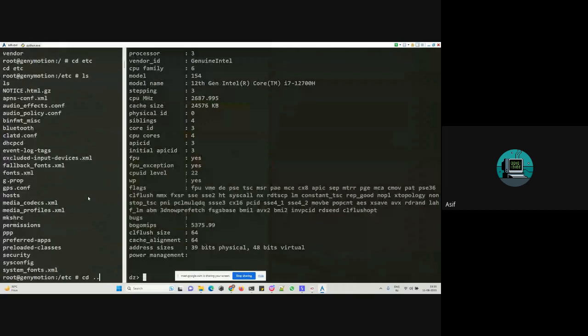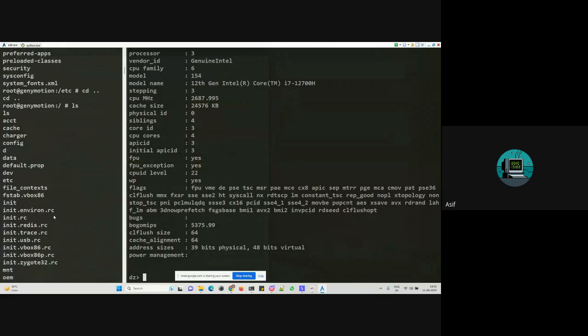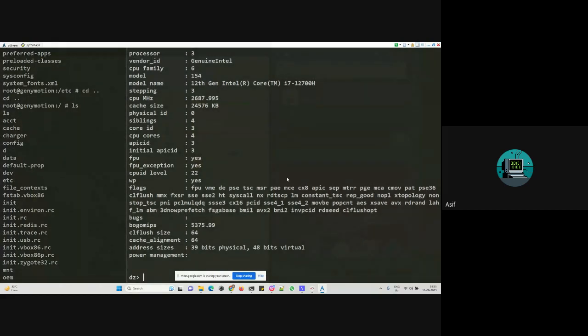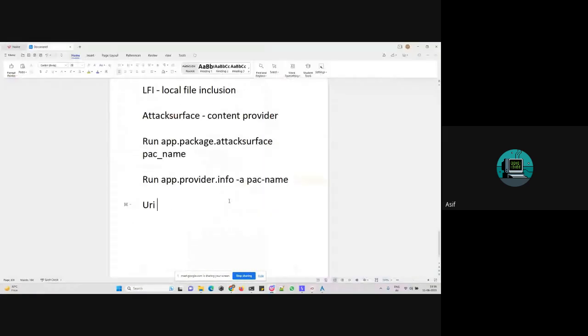Now we are having a lot of files you could try to use. We could try to see those files also. We are having a lot of files in this Android. You could use them. So this is how we find LFI. Finding LFI is very easy in our phones. So this is how we find LFI.